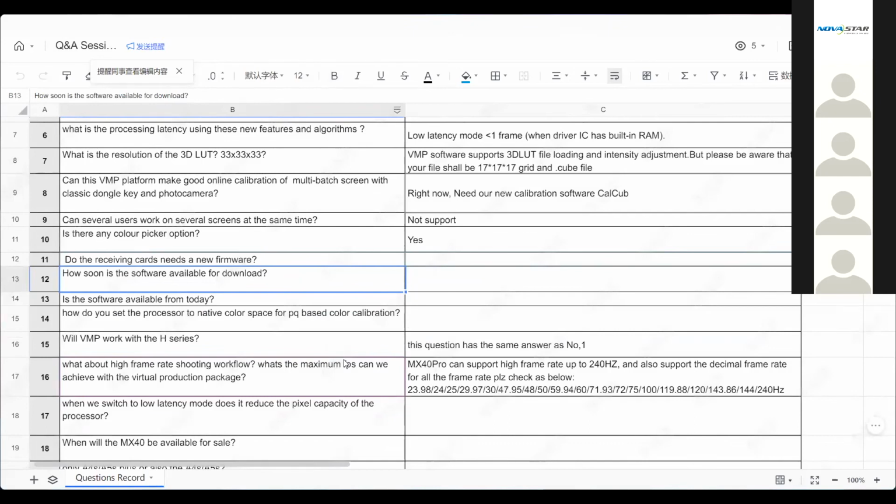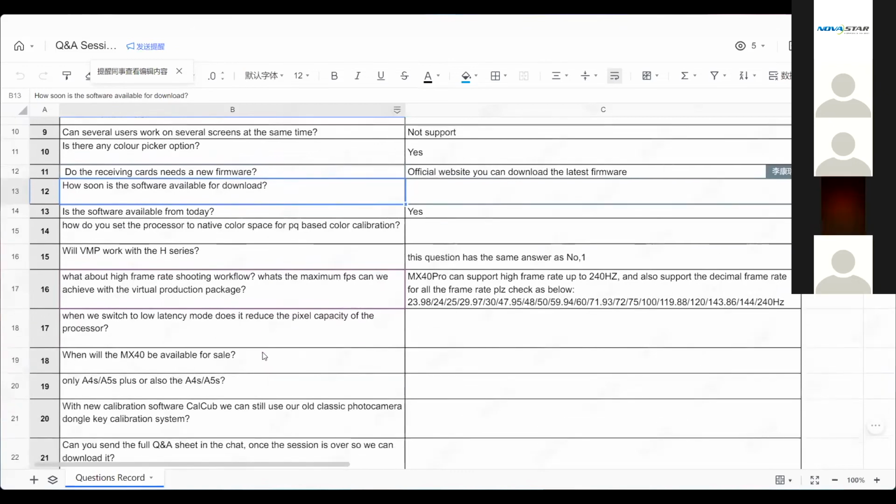Okay. Number 13, is the software available from today? Well, I can say yes. If you want to try something with the VMP, you can contact our sales. Our sales is able to send you the software. But right now, at this moment, the software is not available to download from our website, but we can provide it to you if you need. Okay.